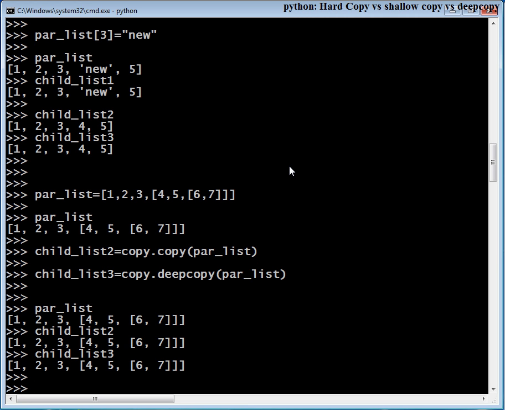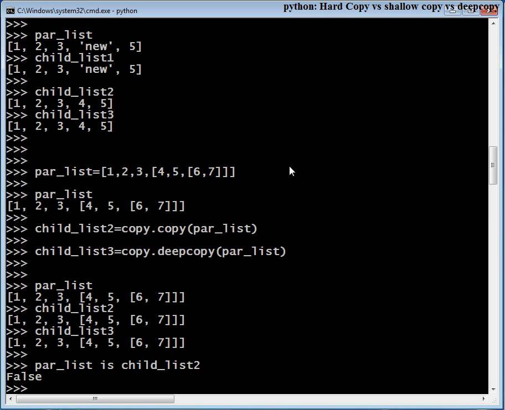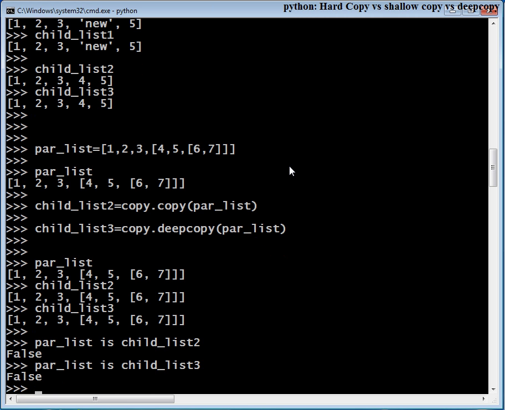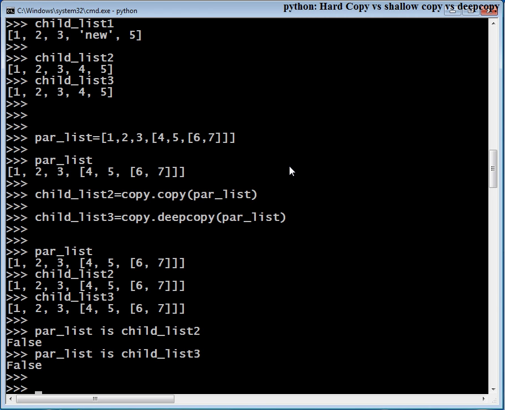Now let me make a change to the parent list here. I want to take something within the inner list, so this was the zeroth element, first element, second element, and this is zero, first, second, and this is the third element. I want to do something in the third element, within this inner row. It is 0, 1, 2, so I should go for the second thing, and next I want to change this value, so I will place it like this.